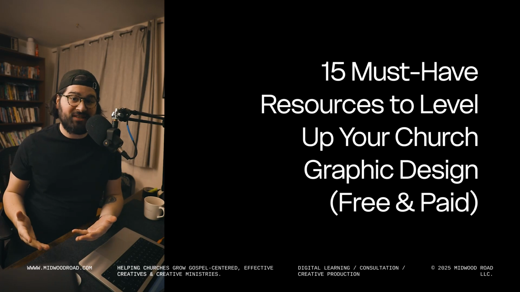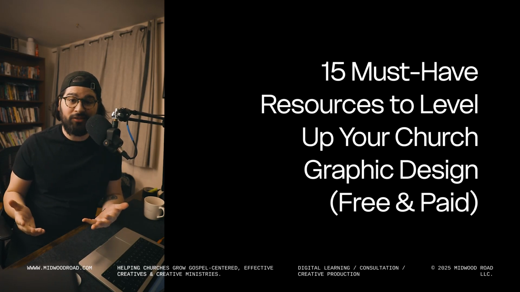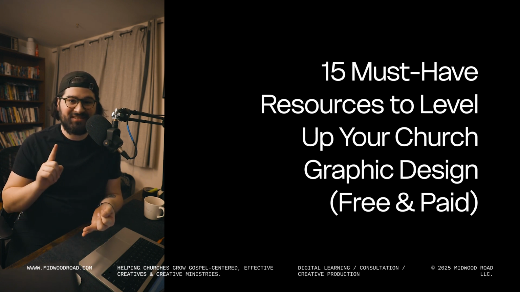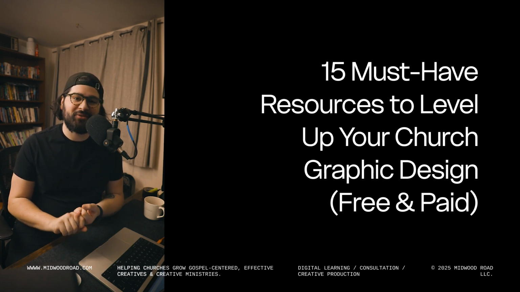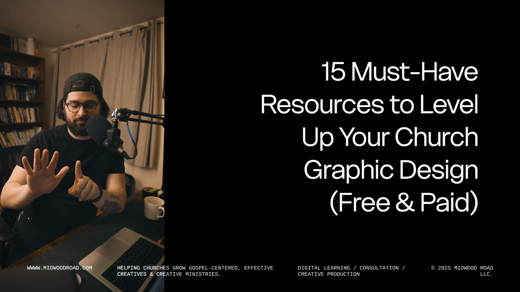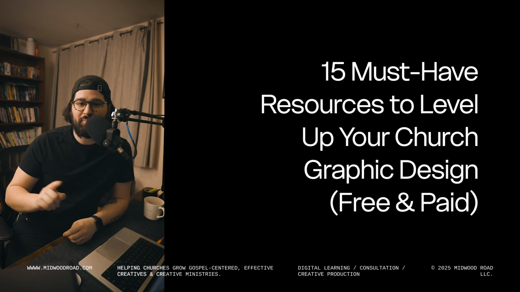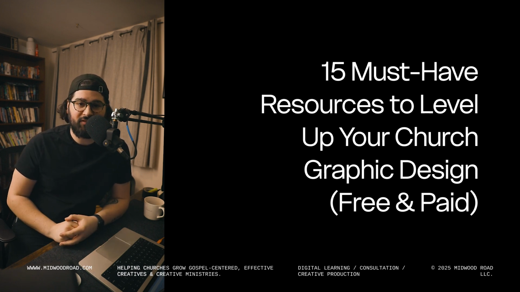Whether you've been a church graphic designer for 2 months or 2 years or 2 decades, we all need assets to work with, software to work in, and resources to help level up our creativity. So here are 15 of my favorite resources that are free and paid that will level up your church graphic design today.